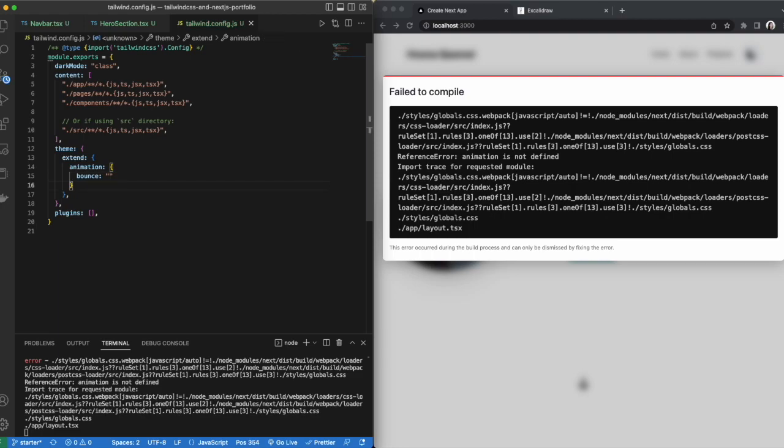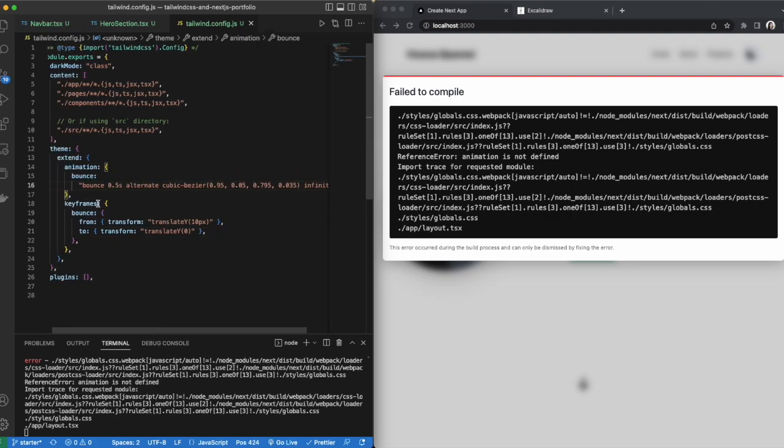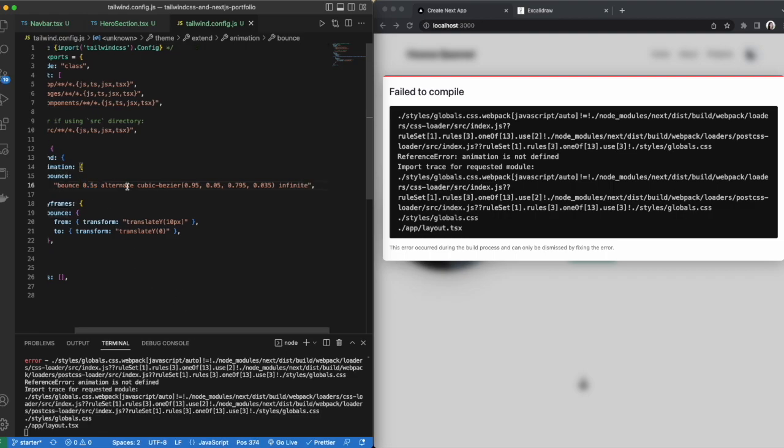Then right underneath animation, we need to create keyframes. I'm going to paste it in. It's going to be called bounce. Inside bounce, I am going to copy it here. I am referencing this keyframe. This is the name of the animation that I want to use. It's going to alternate, meaning it's going to reverse its direction. This is the smoothness of what it's going to be. And infinite means that it's going to do it forever.